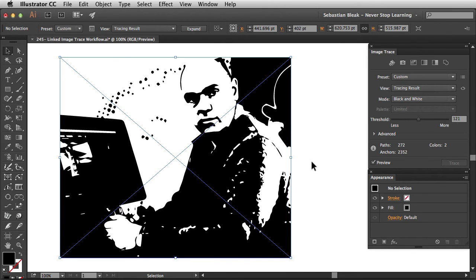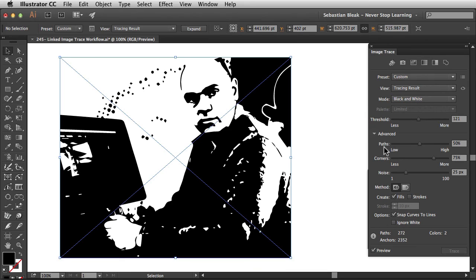I got the detail in the face, and I got the detail going on over in the sweatshirt. I was able to create this with the help of Photoshop and Illustrator together. Now, just to finish this off, I want to show you guys another feature that's over here under Advanced in the Image Trace panel. When you click on Advanced, it's going to expose some more features. The only one I want to show you is this one down here at the bottom, Ignore White.